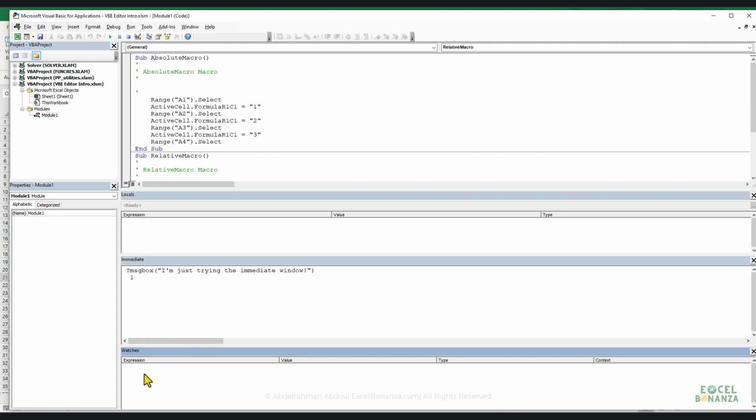It also allows you to stop running your macro when your expression reaches a certain value, so when it reaches the value of true, or when it reaches 1 or 0. You can determine that and set that up in the watch window. This is also very useful in troubleshooting and debugging your code.